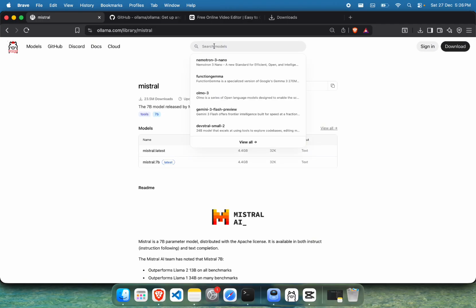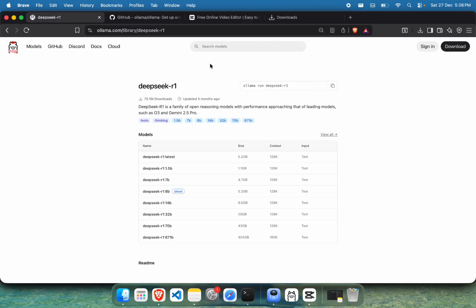If we want to choose other models like the DeepSeek R1 models, for DeepSeek R1 we have really great options, ranging from the 1.5 billion parameter model up to the 671 billion parameter model. This 671 billion parameter model is clearly not meant for our normal PC or laptop, but is used by servers with greater RAM and stronger GPUs.